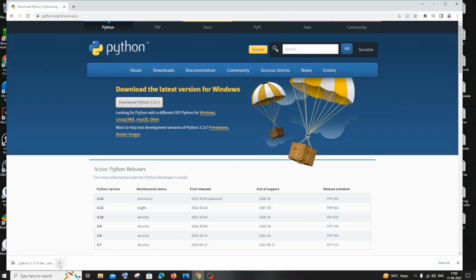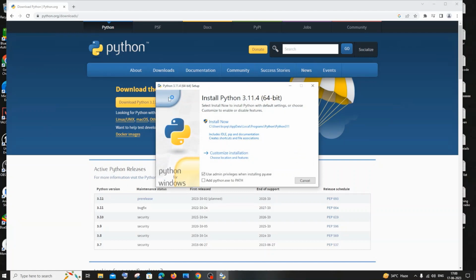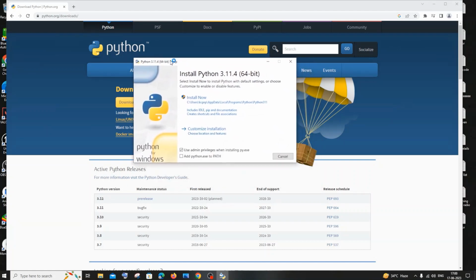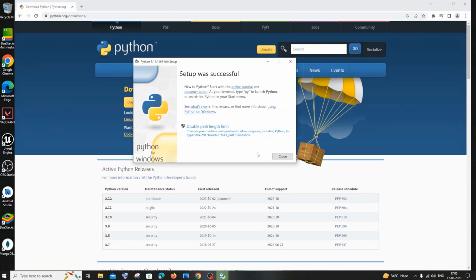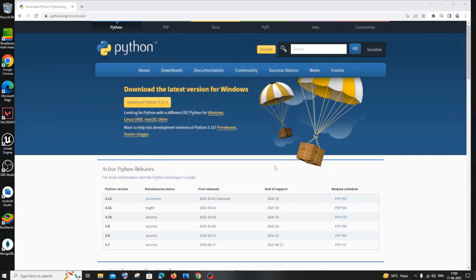Once the download is complete, just click on open and you'll be getting the install Python setup. In this you need to make sure that you are checking this particular option, okay? Add python.exe to PATH. Be careful there. I will just go with the default path and click on install now. I'll just click yes. It will take some time for the Python setup to install. Once we are done installing, we will be getting setup was successful. Just click on close. Now we are done.